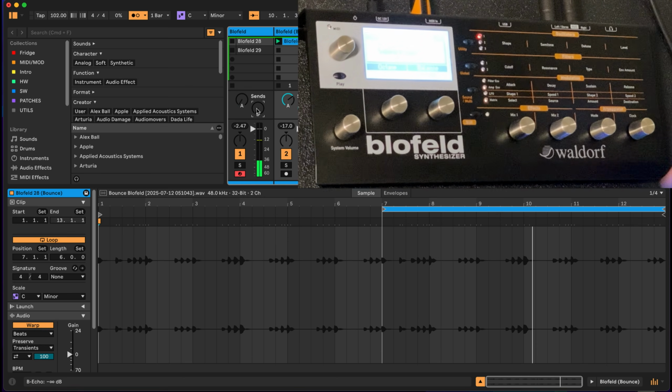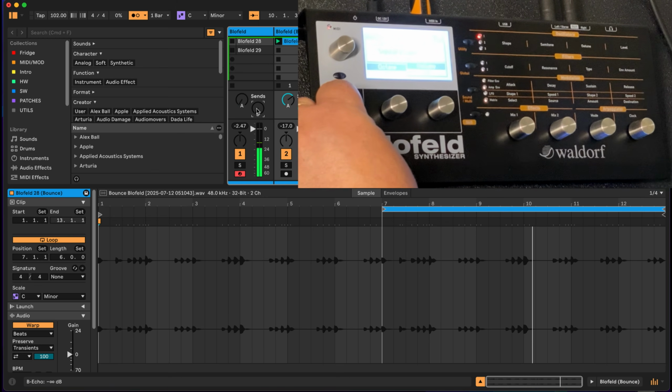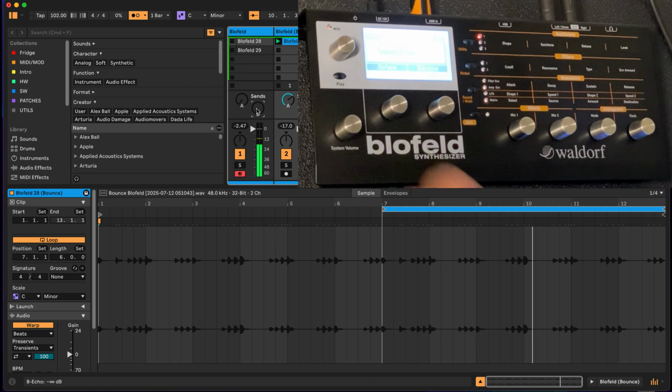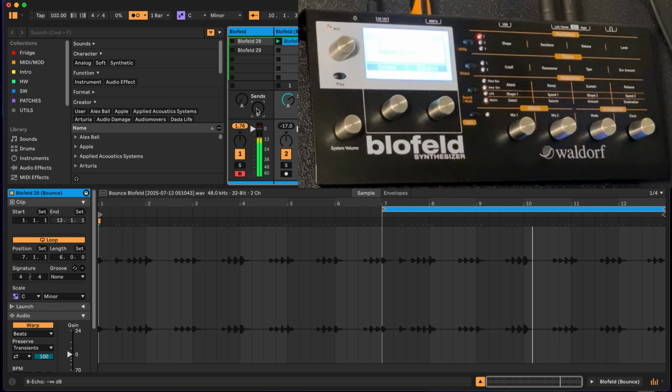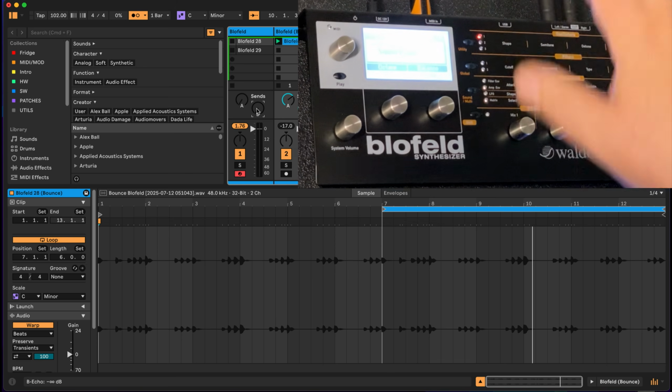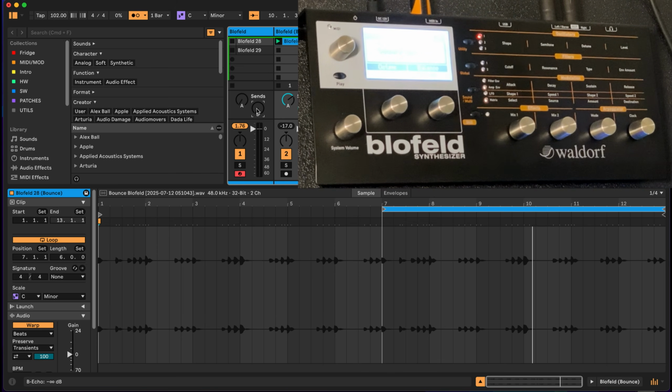Is that on the output? I don't know. Let's see. System volume. No. I don't know. Keep it at 32. Well, we'll lose it in the mix for now. I'm not going to worry about fidelity. This is just demoing the thing.